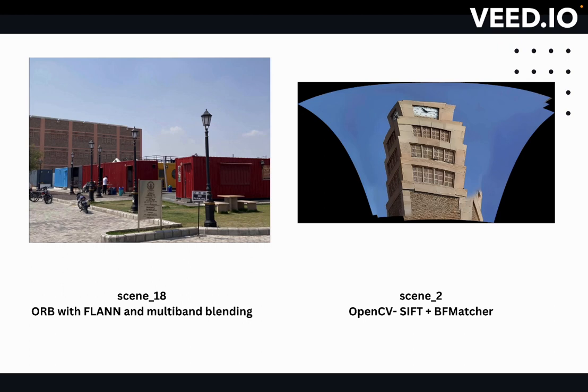Now we see that for scene 18, the image is produced using ORB and FLANN, and it is not accurate since it ignores the essential match point features, leading only a few images to combine. But the blender used here is multi-band blender, which is quite sophisticated for a purpose, as we can see. Finally, we produced a panorama using OpenCV library for scene 2, and it is able to stitch most of the feature points in the image.